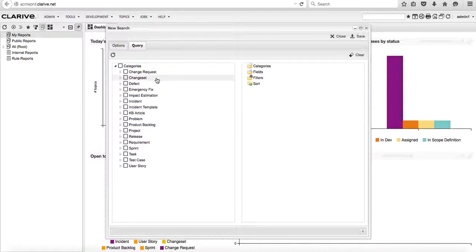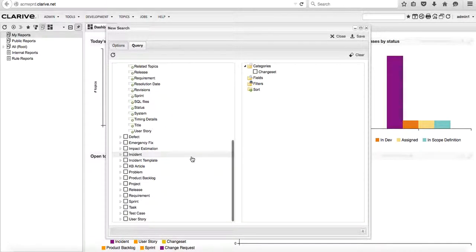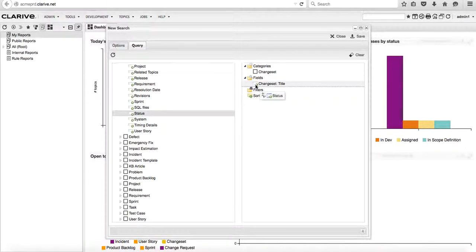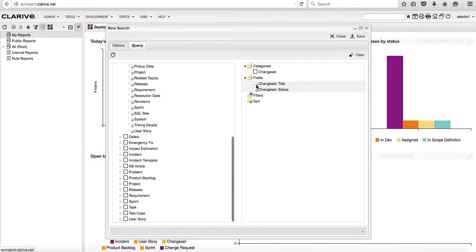In this case, I want to report on change sets. So the change set topic is going to the category, and from a change set in my report, I want to see the title. So dragging the title to the field. I want to see the status the change set is currently in. I want to have the revisions that are related to that change set.